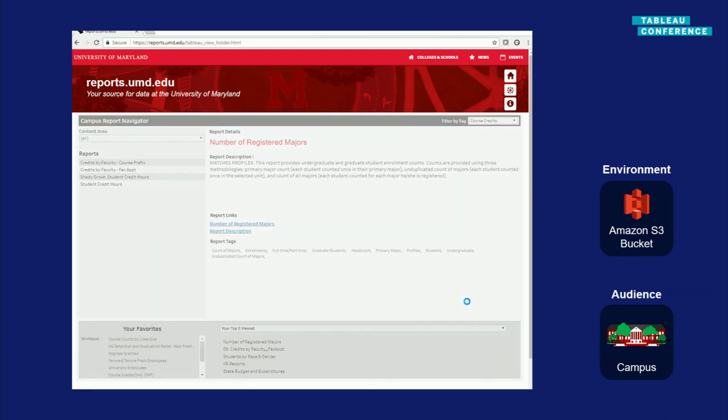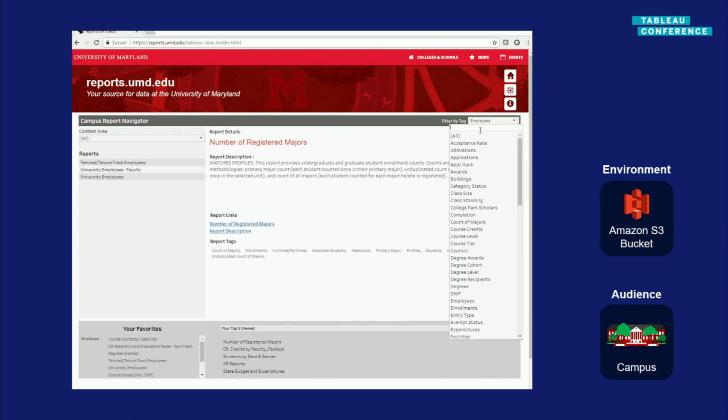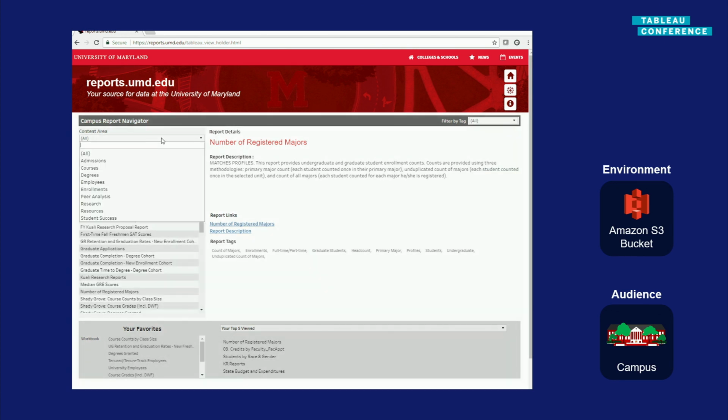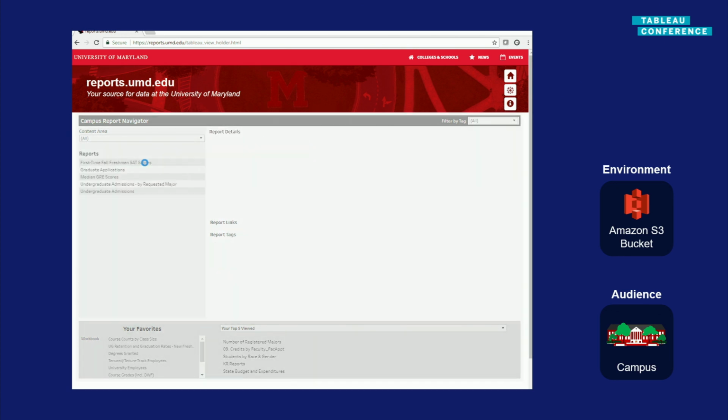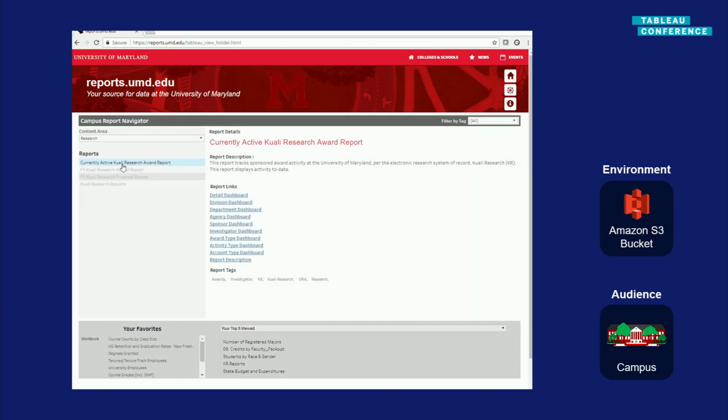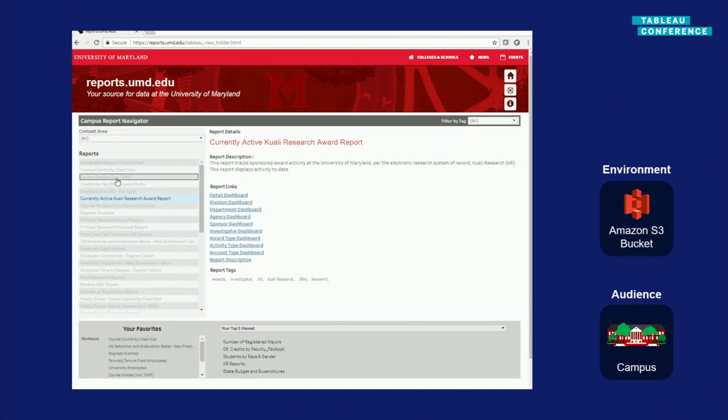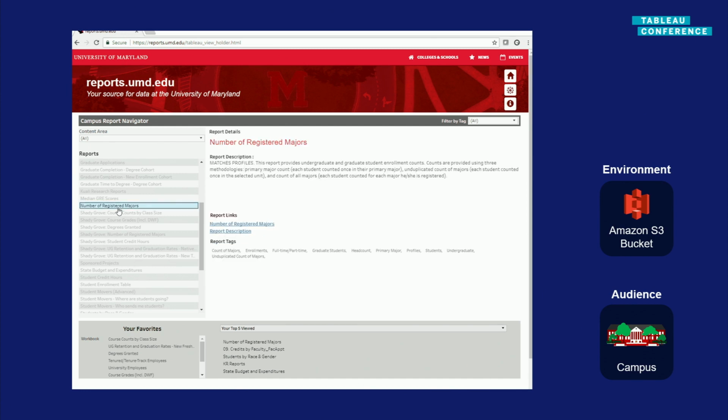This workbook has a number of features. On the right there, it's filtering on the tags that are associated with the report. You can also filter by content area, which is another name for the projects that we have on there. Content area was just a more familiar terminology for our users. Selecting a report, you get a description, the description that's in Tableau, as well as links to each of the tabs in that workbook. And then you can also see all of the tags associated with that report.